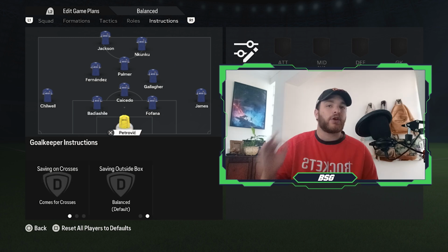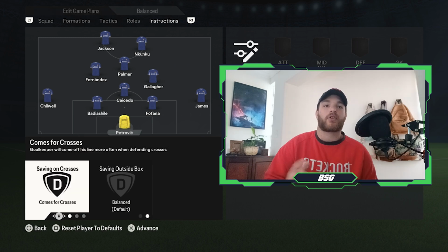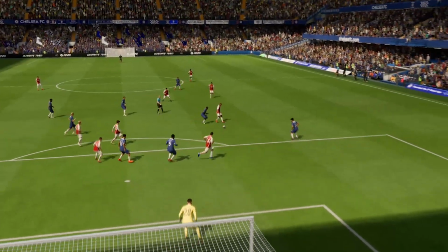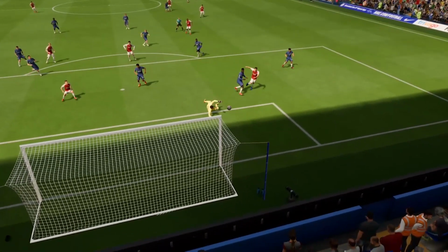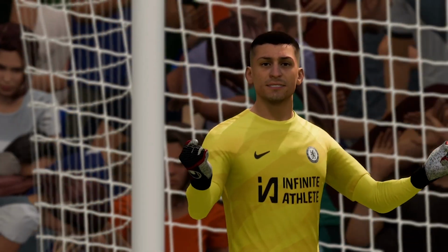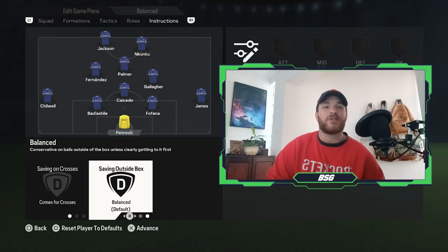And then finally, the goalkeeper, who will be set to come for crosses as well as maintain a balanced approach, looking to stay on his line a little bit more and make the 1v1 saves. Of course, Petr Cech was an elite, probably the best shot stopper in Premier League history, some might say. I mean, it's a good argument to make, to be fair.